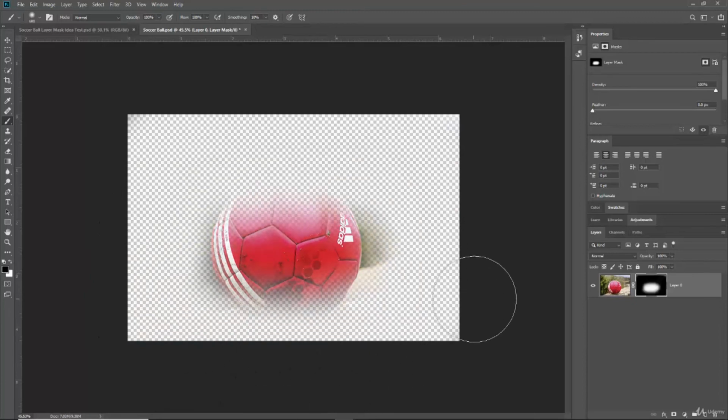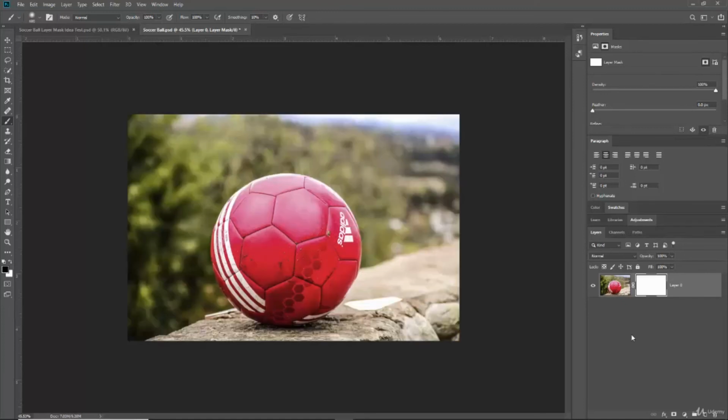Let's just do it like that, it doesn't matter. But you can see that I've now masked off the entire surrounding area and left just this little piece of the ball showing in the mask. Okay, you can Control Z to undo that.